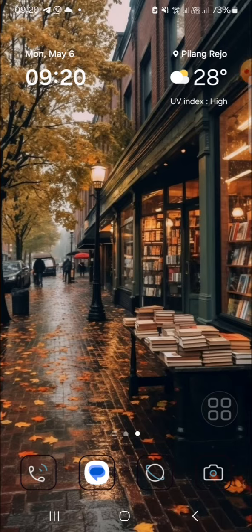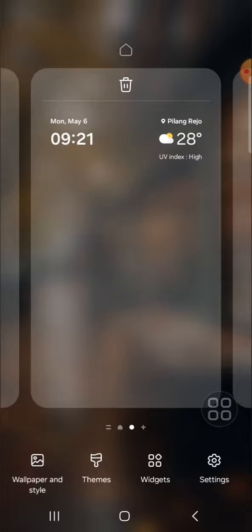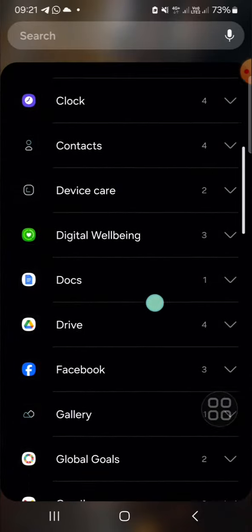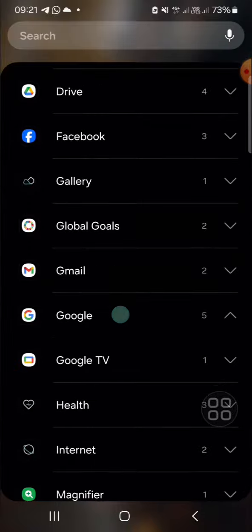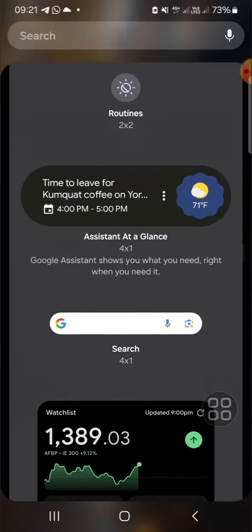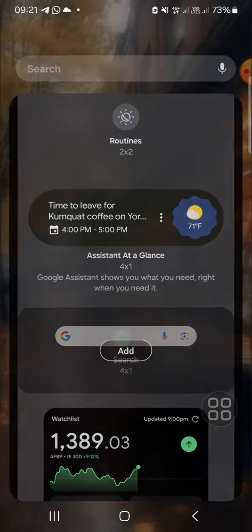And the second one, I want to get quick access to Google applications, so I'm going to add the Google search bar to my home screen. We can do the same steps I have told you before. Tap and hold on the home screen and select widget, and I'm going to click on the Google widget. Okay, and this is the Google search bar. I'm going to add this Google search bar to my home screen.